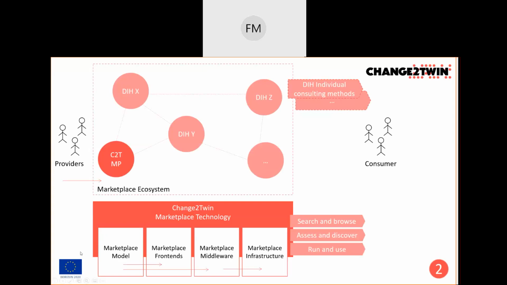It impacts the configuration of the marketplace middleware in the sense that the middleware picks up requests by the user and performs the necessary operation and deploys things in the marketplace infrastructure, which is a high-performance computing center in Boston, so that things actually run and are ready for you to be provided. This enables us with the interaction paths that I mentioned before: search and browse, assess and discover, run and use. So we have the capabilities by the technology to enable these predefined interaction paths.